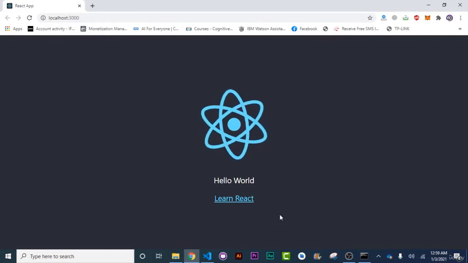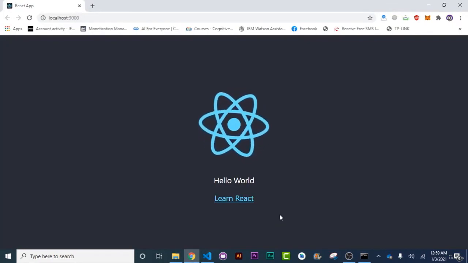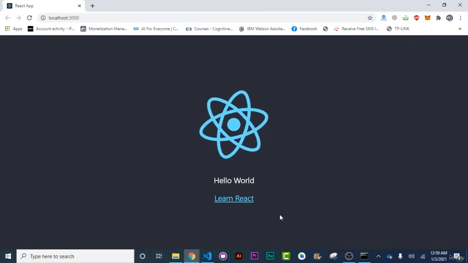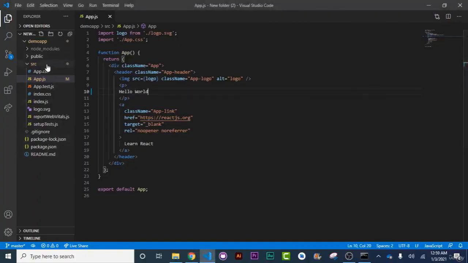So this is React. So this is our first tutorial. In the second one I will tell you about the structure of the files and how you can change the code inside the files and dependencies and other things.